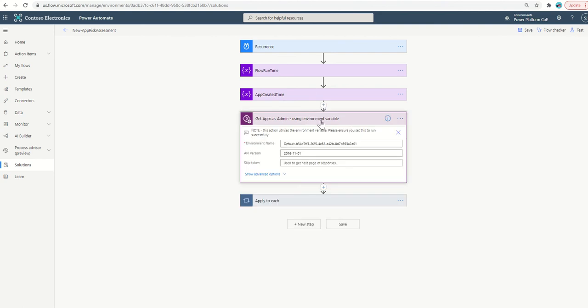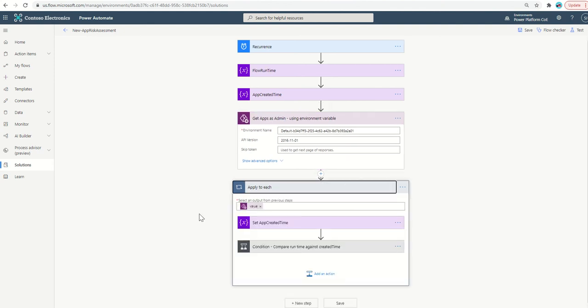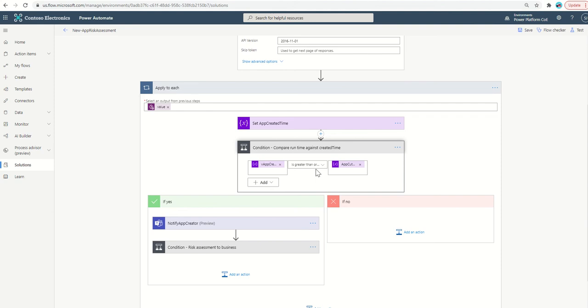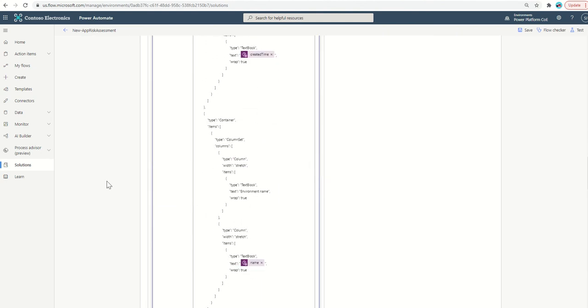So what we do is we get all of the apps in the default environment. I'm limiting this to one environment. You could take a slightly different approach if you needed to. But what we basically do is we get all of the apps, and then for each app we set a variable for the created time of the app, and we compare it against the cutoff time. And if it's within the last 24 hours, then we send a notification to the app maker using an adaptive card.